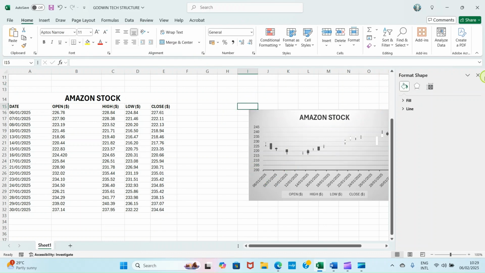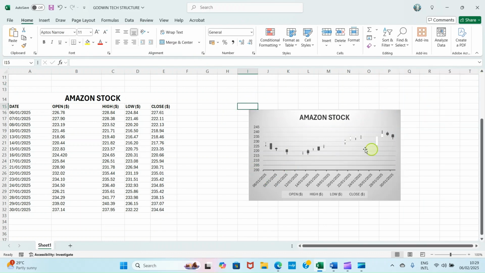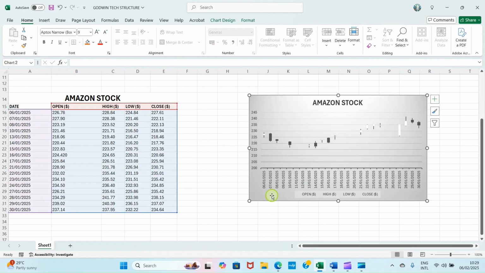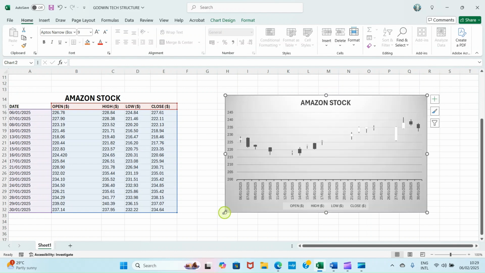So this is how you do this. I can close this pane. If you want to increase the size, click on it and then drag any way you want to do it, so you have a bigger view of what you are analyzing. And this is how you can plot stock charts in Excel spreadsheet.